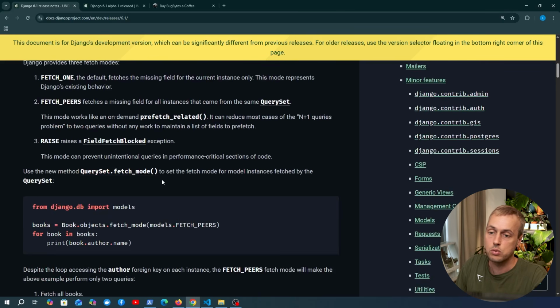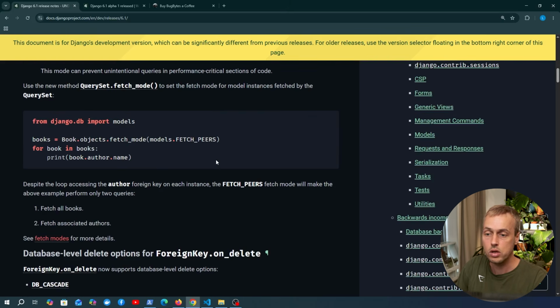Now there's a third fetch mode as well. It's called raise, and this is going to raise a FieldFetchBlocked exception. And you can use that to prevent unintentional queries in performance critical sections of code. So we're going to take a look at these in this video.